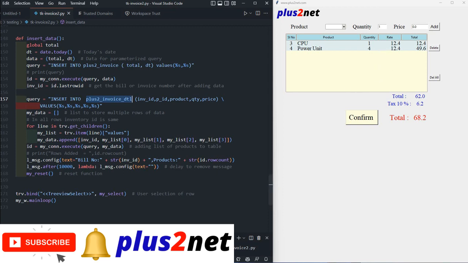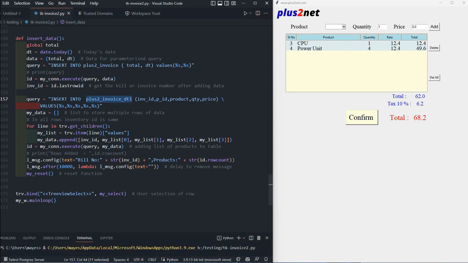Unit price this is, not the total price. Why? Because the price will keep on changing. At what price today we have sold it may not be the same as tomorrow. So the price has to be stored. Now these are the values.